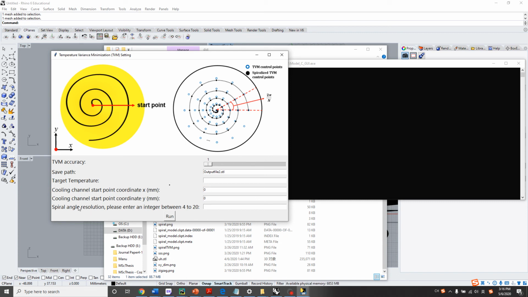And this is the spiral angle resolution. In the real case, you get a cooling channel that contains line segments like this. If you specify a very large spiral angle resolution, you will get a very smooth spiral cooling channel. But in this case, for illustration purposes, I will just say 5 or 6.